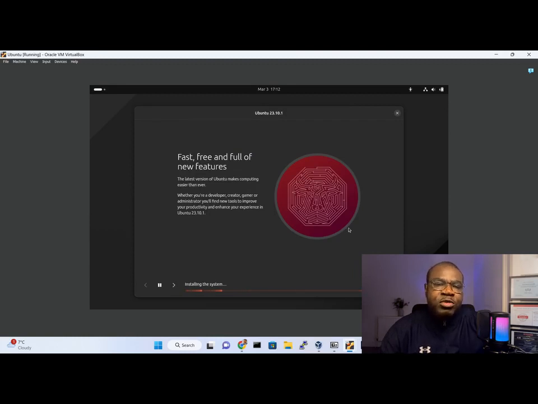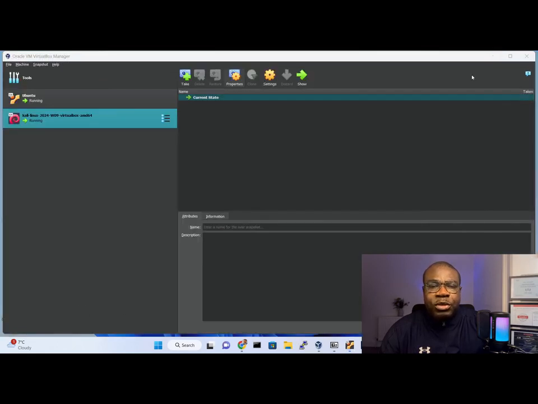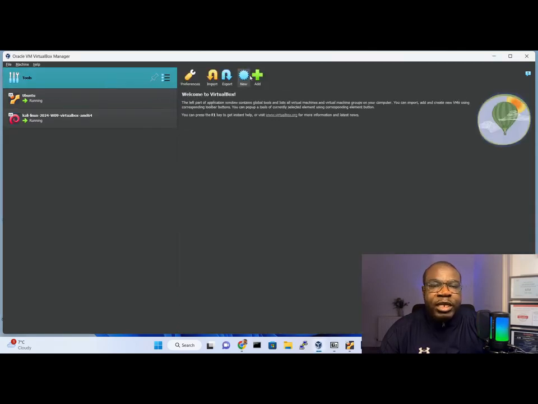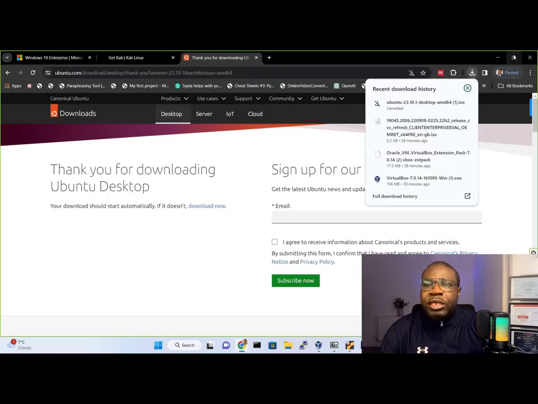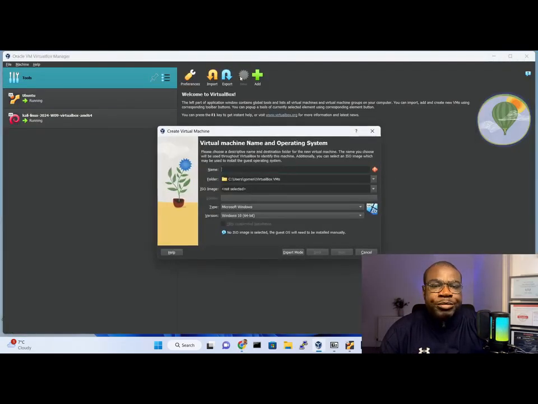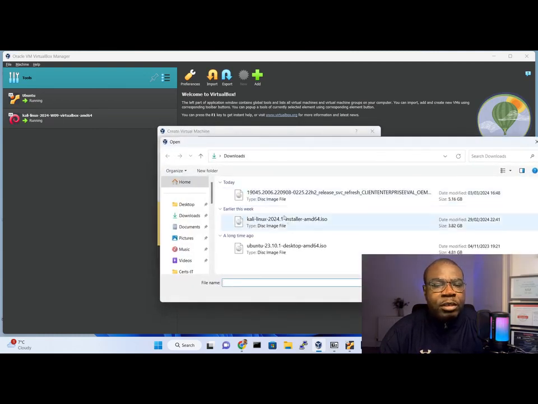Now it's installing. This process is going to take a while. While this is going on, I'm just going to go to the next agenda. Let me add the Windows 10 that has finished downloading. Yes, it's downloaded. So I'm just going to add the Windows 10. I'll pick up the ISO. There you go, Enterprise.